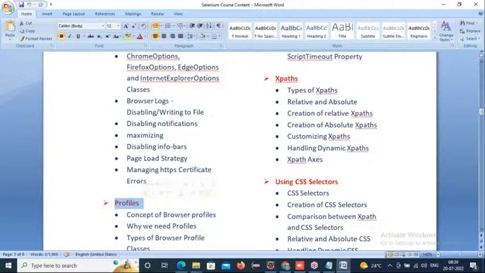So what we can do is take the browser into our control. Information bars, notifications, certificates, maximizing the browser, all of these come through browsers. Everything needs to be handled through Selenium on the browser, whatever activities appear when we are running through automation. So in that case, we have to take the browser into our control.